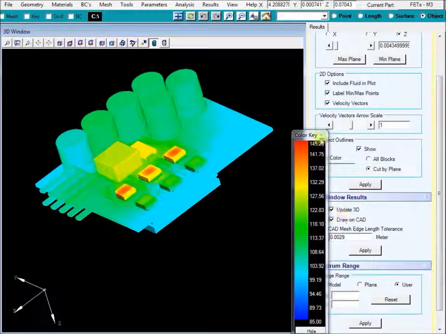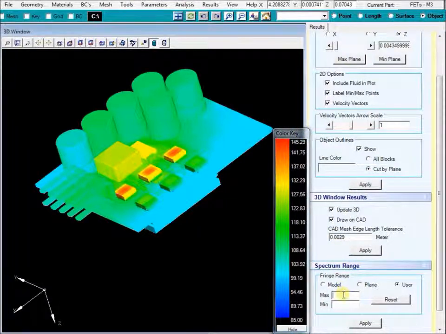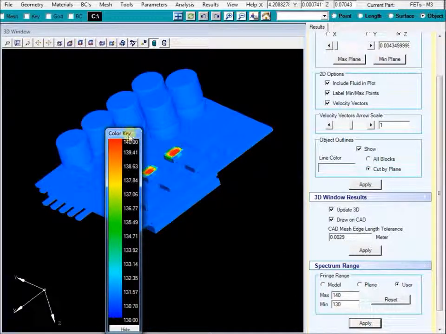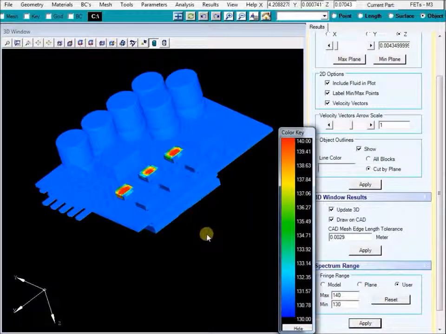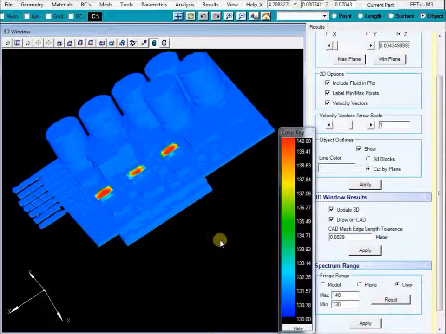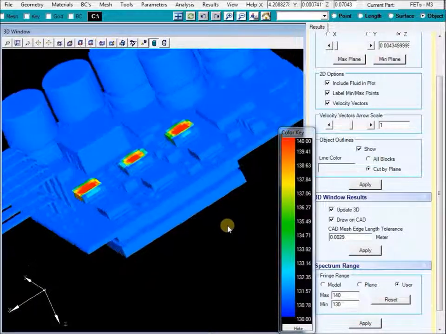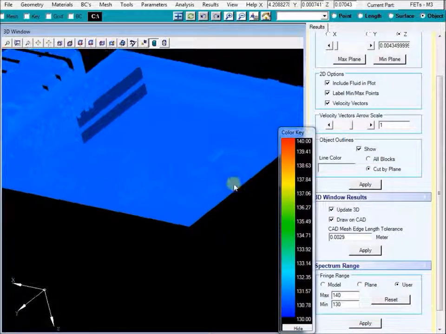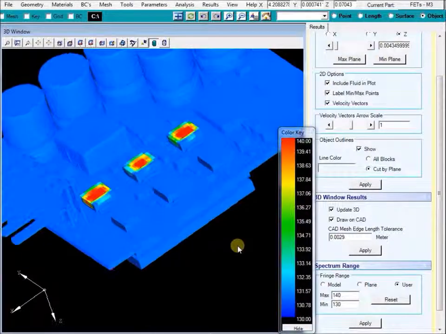Okay, and then from this we can change the range, and I'm just going to give it a user range here. So say we're really just interested in everything between 140 and 130 degrees. Anything below 130, we're not so worried about. Anything above 140 is failing, and that allows you to quickly see trouble spots as well, just if you don't have all of your critical temperatures to enter in during the analysis.